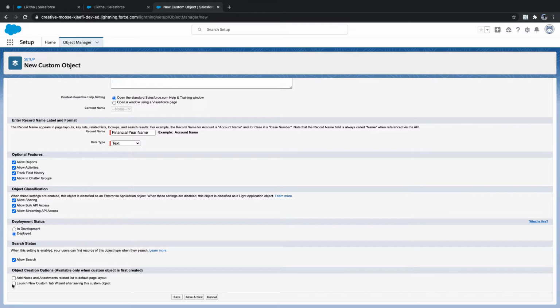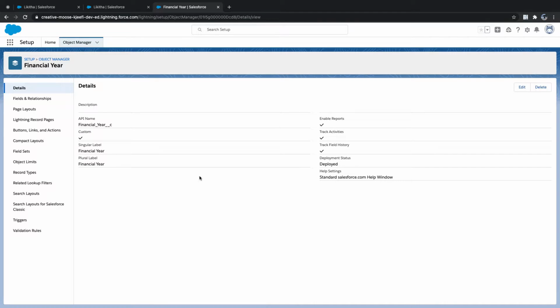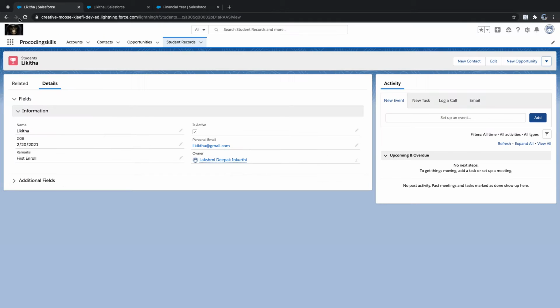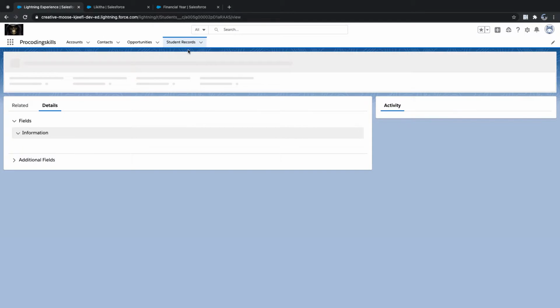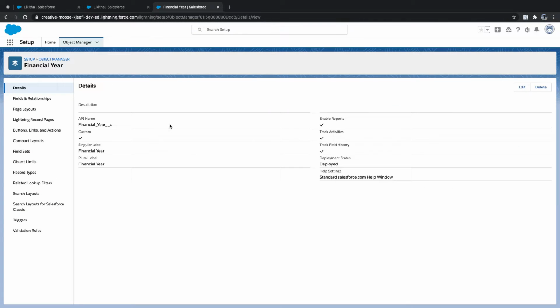Financial record, but I'm not choosing this checkbox, launch new custom tab on wizard. So I'm just clicking save. Here my object got created, but how can I access that object? Because we never created a tab for it, right? We didn't create a tab, we just created an object now.